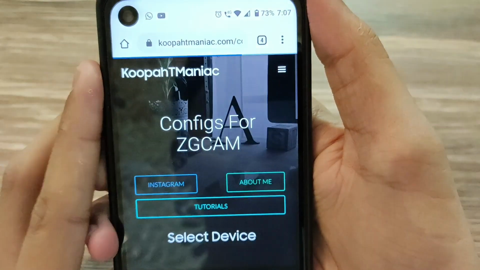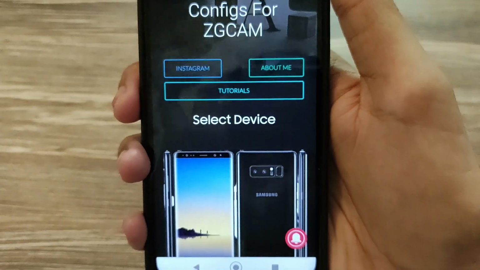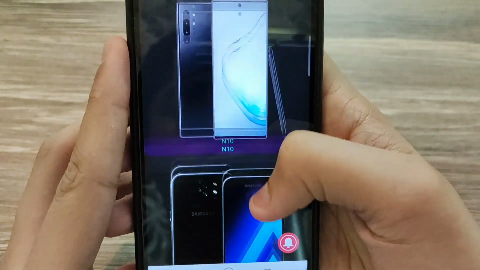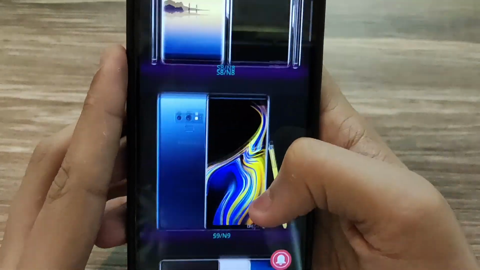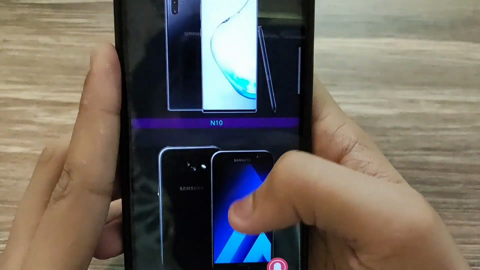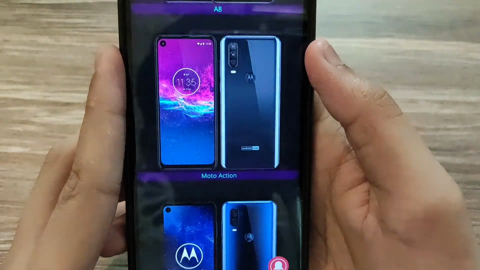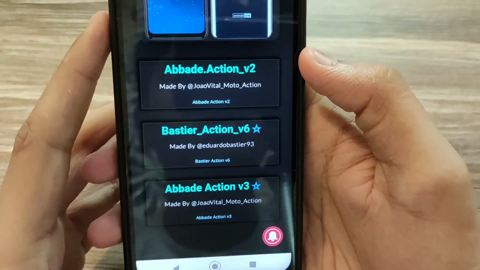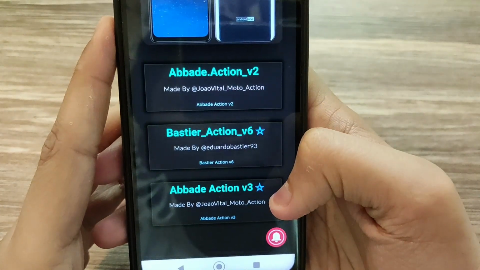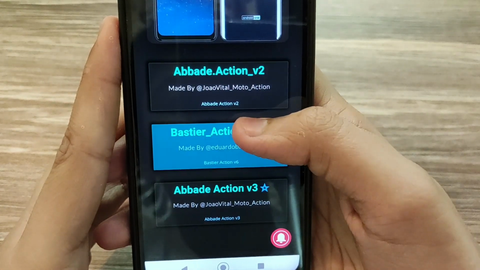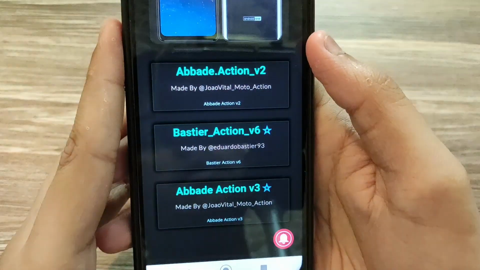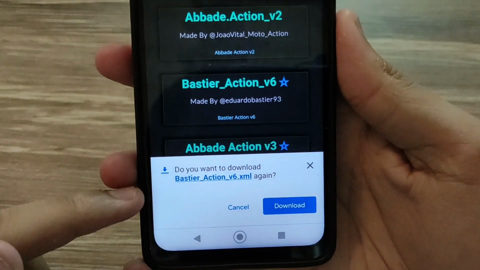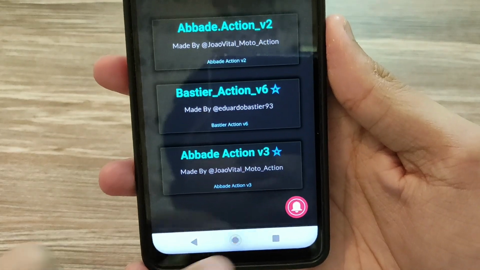You have to go in configs, and if you're having any Exynos device like the Note 8, S10 or any of the devices, you can just choose their APKs. But the best config for Moto One Action is, of course, you have to choose the Moto One Action device there. So just scroll down and you will find the Moto One Action device. Then you have to just select this Bestier Action version 6, the middle one. That is the best working. I have tried all three, and that's what I'm saying. Then you have to just press the download link, and as you guys can see, it is going to download. It's asking, do you want to download again? So I've already downloaded, that's why I'm not going to download again.